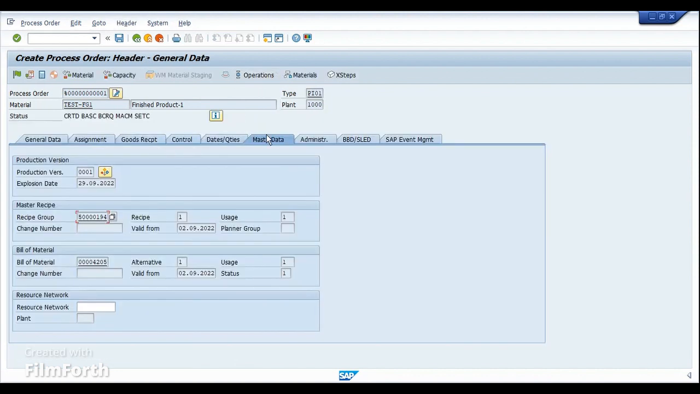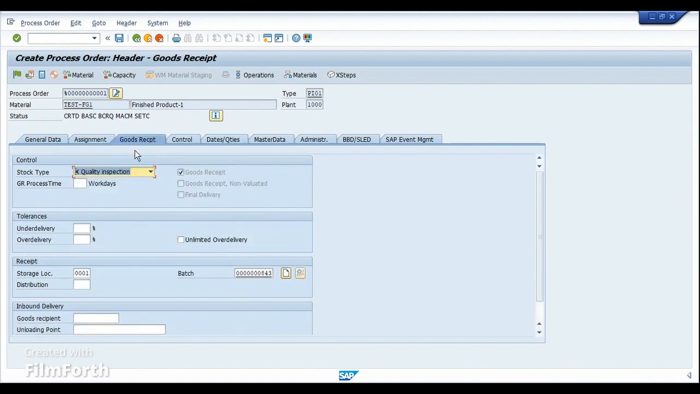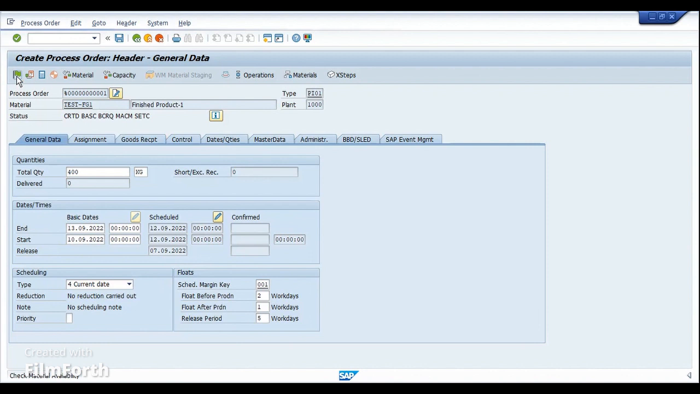So now we have the batch determination completed for the components, and if we look at the goods receipt tab, we have the batch number with the prefix zeros, 843. That is the batch that we are going to manufacture now for this particular material. So now the next step is basically to perform the release activity and save the order.